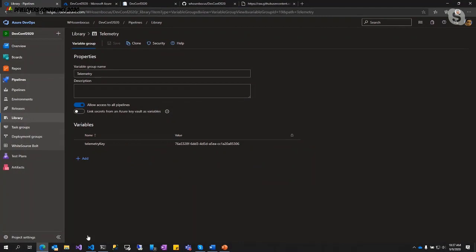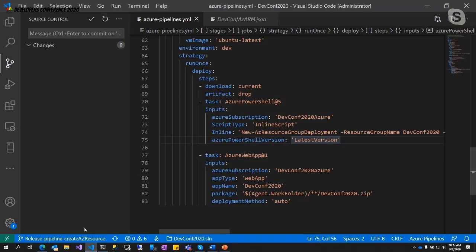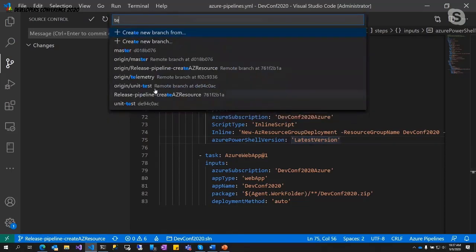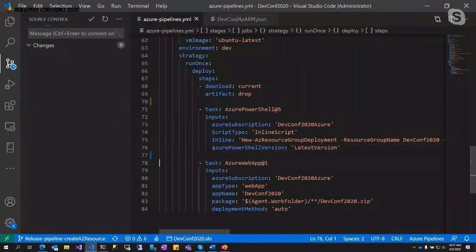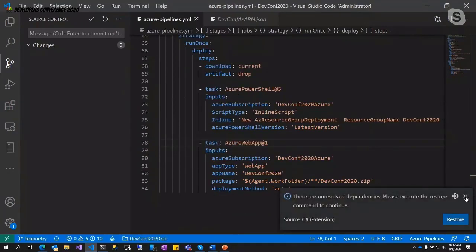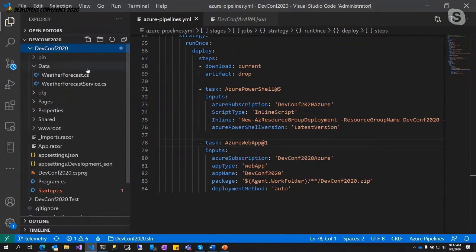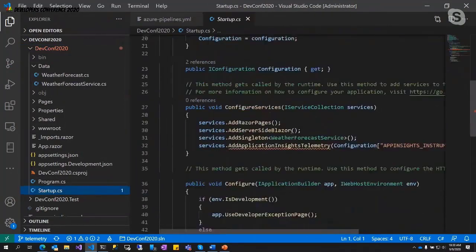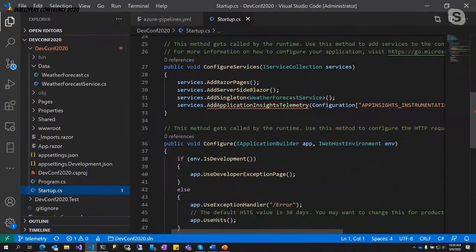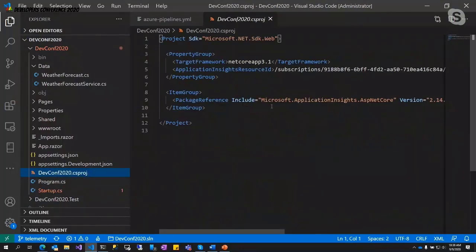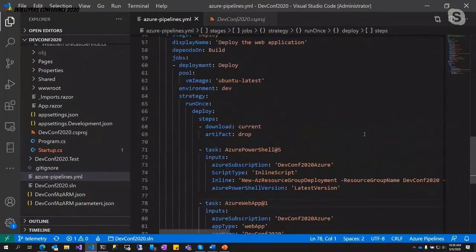Perfect. Now, what we want to do is modify the YAML file and say, go ahead and use the key as part of our project. This project is a little bit different. In the startup.cs file, we have an Application Insights key that we are using. So we are saying use the Application Insights key from the settings for the project. And we also have a reference here. This way the application is connected to Application Insights, so we can go to Application Insights and see anything around it.